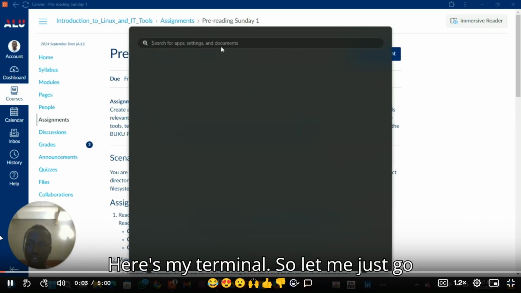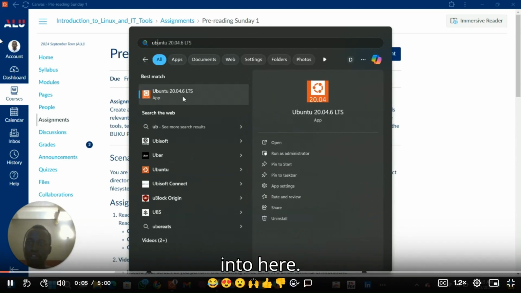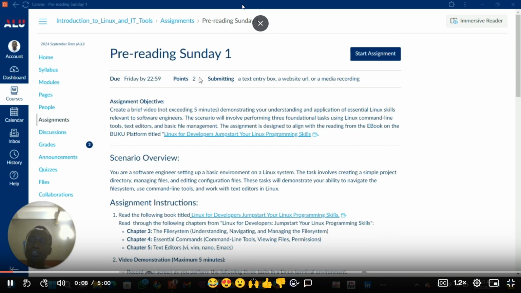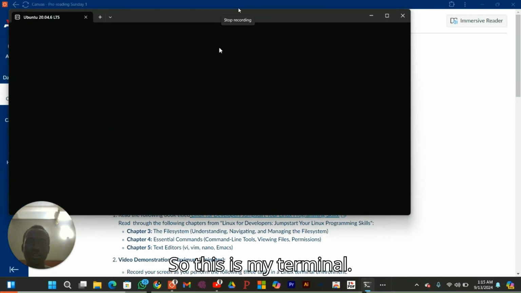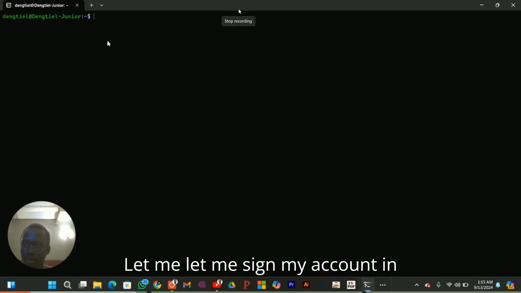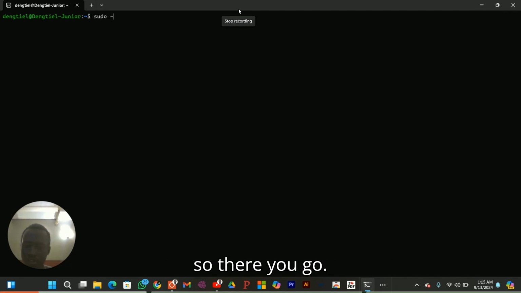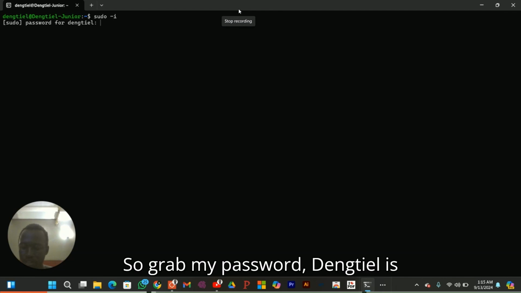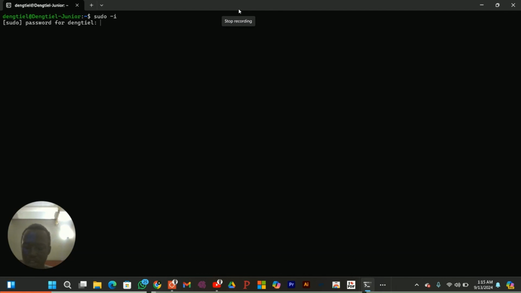Use my terminal, so let me type Ubuntu. It's currently here. So this is my terminal. So here in my terminal, let me sign my account in sudo. There you go. It requires my password. Then here is my username.